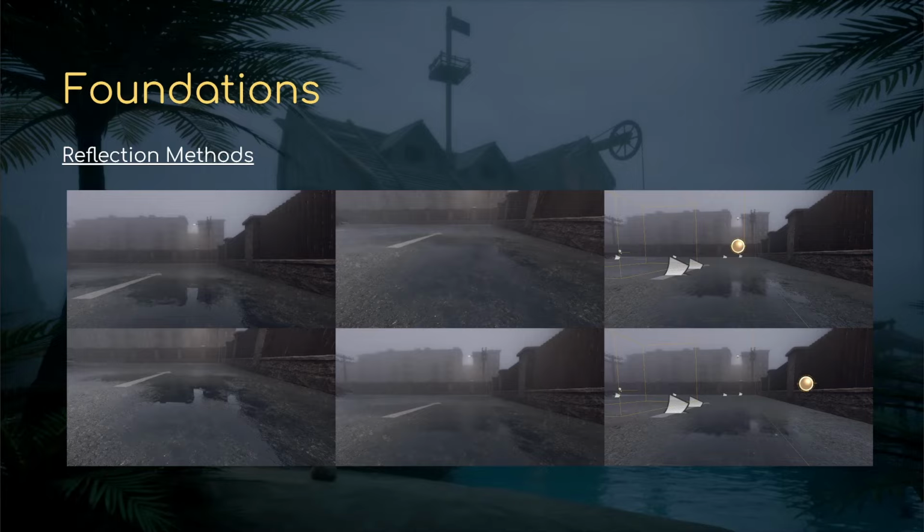This is a comparison. As you can see here, they're more subtle. I don't know, probably it's the angle of the camera, but the screen space reflections look almost as good as Lumen or probes. The quality of all of them is pretty good. They just have downsides and upsides.